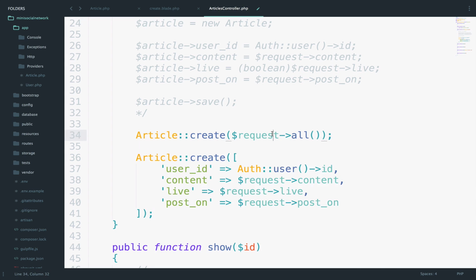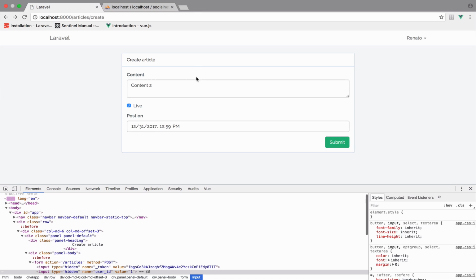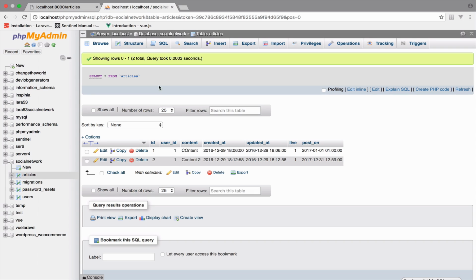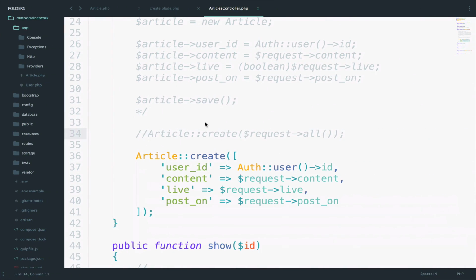Okay, so let's try this last example. Let me just comment this other way here. Save, go back to this, content number 3. I will not have this live, submit, and again we get the blank page, so we have no errors. Back to this, reload, and now you can see that we have the content 3 article, and the live value is 0.